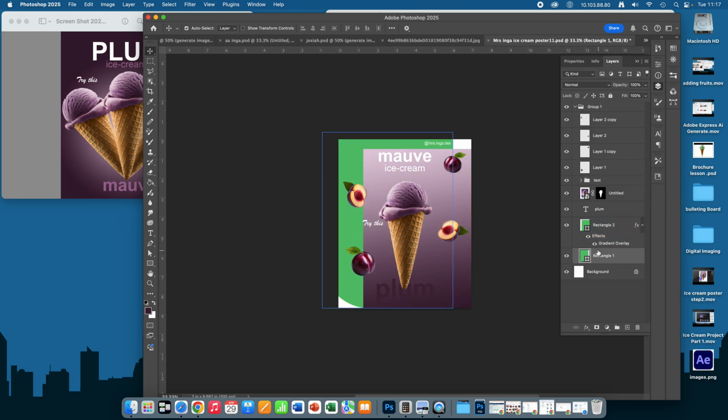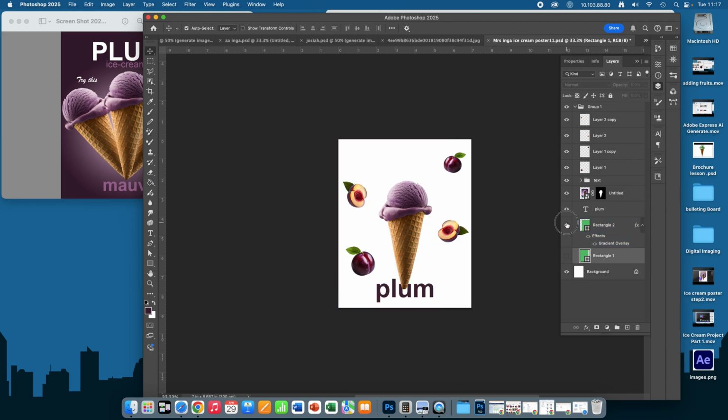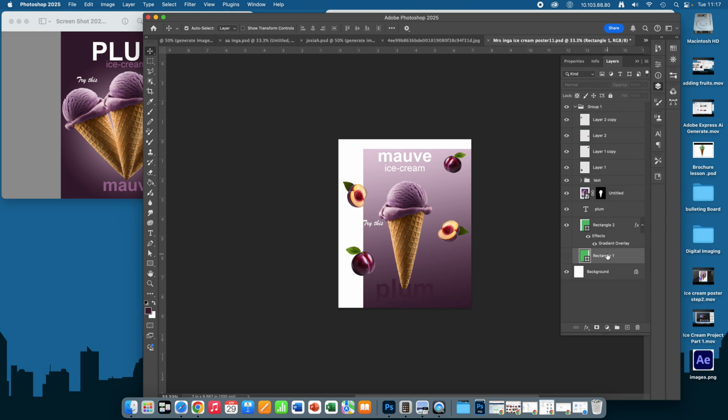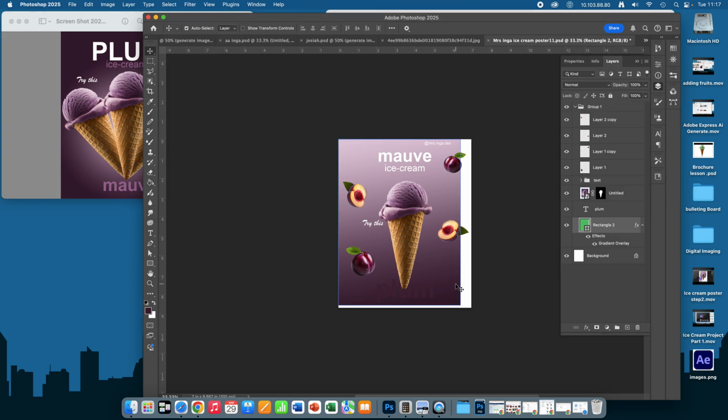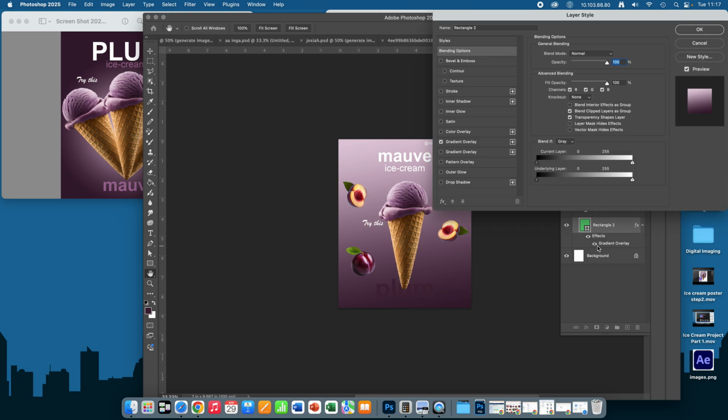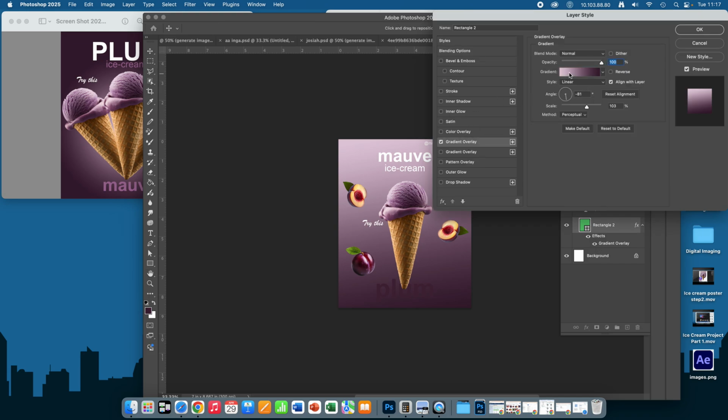So this way, this layer, which has the shape, right? This has a shape. I removed the gradient from here and I put it here. So I'm not doing the gradient again, okay? This is my shape here. However, if you see my example, I have it linear. So yes, I have to make this a bit bigger and bolder. Then I came here and I went from gradient overlay, and I went from linear to radial. And then I played with how it looks.